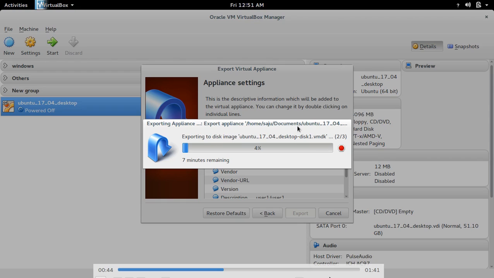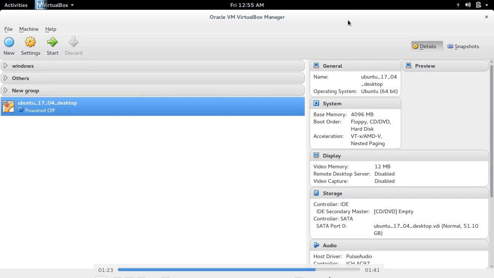So you can see that right now it's exporting the .vmdk file. Okay, export completed. So let me go to the location.